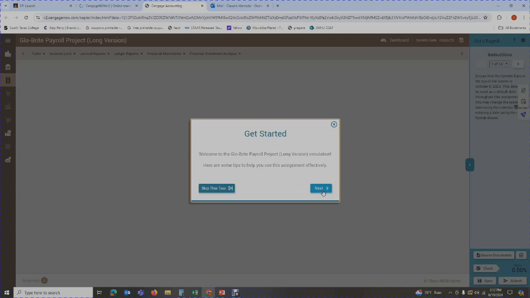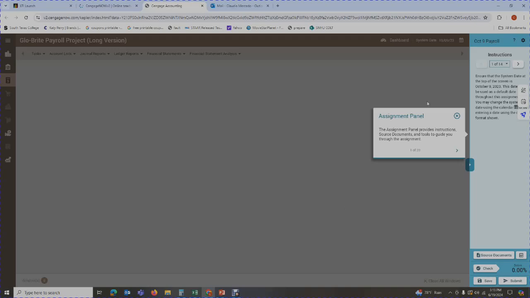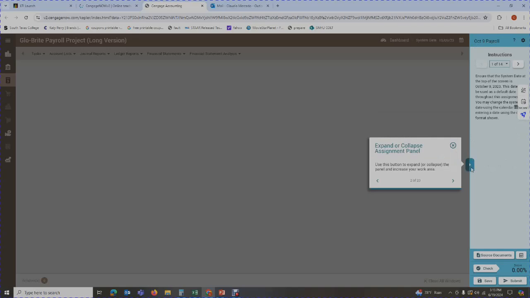So the system is welcoming you to the Globe Bright Payroll Project. This is a long version, okay? We're using a simulation, okay? And it's going to give you some tips to help you through the assignment, okay? So the assignment panel is what you see here on blue. That is where you're going to be provided with the instructions, the source documents, and the tools for the actual assignment, okay? So you can expand or collapse with this little arrow right here. You can hide it or open it. I like to have it open, that way I can see what instruction I'm on and the information I need, but you can hide it for a second there if you like, okay?